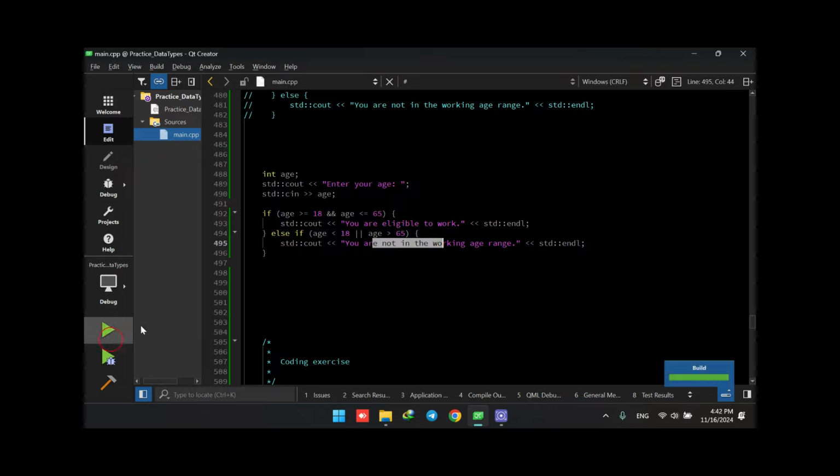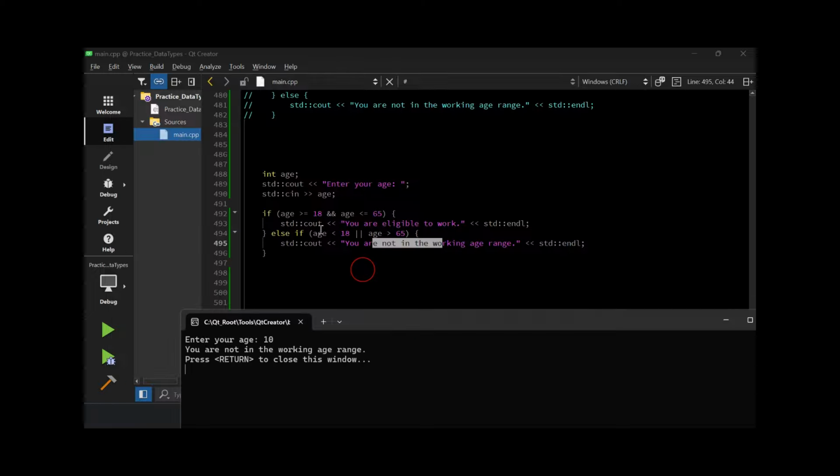So let's try another one. Let's say 10. It says you're not in the working range, because when it sees this condition saying that 10 is lower than 18, it directly prints that you're not in the working range.